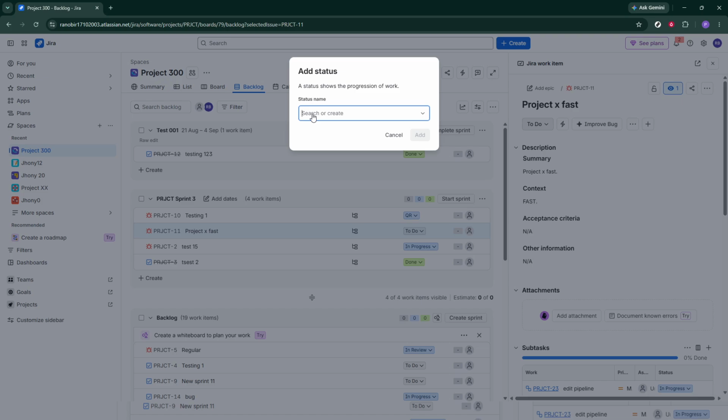When you click on Add Status, a new prompt will appear asking you to name your new status. You want to think carefully about what your status will represent. Maybe you need a status like In Review or Waiting for Approval. Type in the name you've chosen into the box provided. Now after naming your status, click on the button that says Create Status.